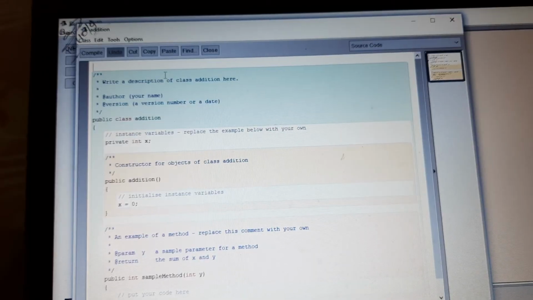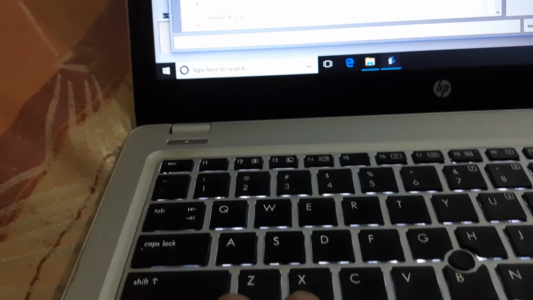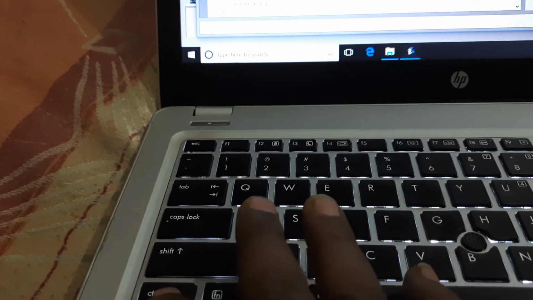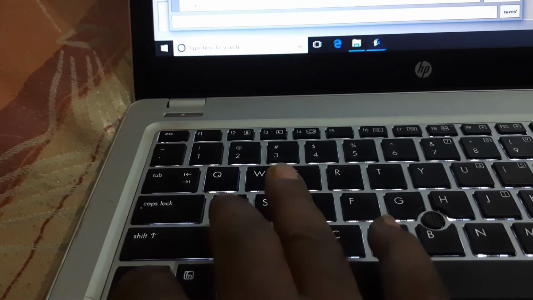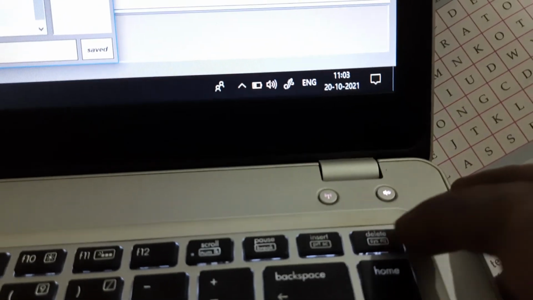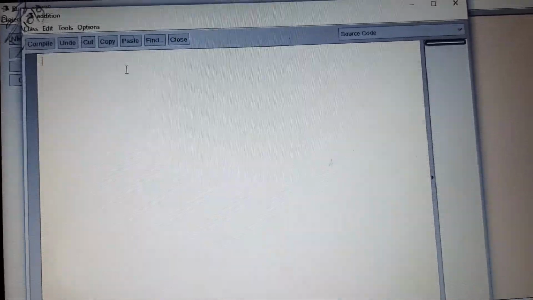You have to keep on pressing the control key. See, this is the control key. I am pressing it. Control key, keep on pressing. Then press A. So you will get all the text or instructions selected. Then press the delete key. See here, this is the delete key on my laptop. After pressing it, this is the empty editor. Here you have to write the program.